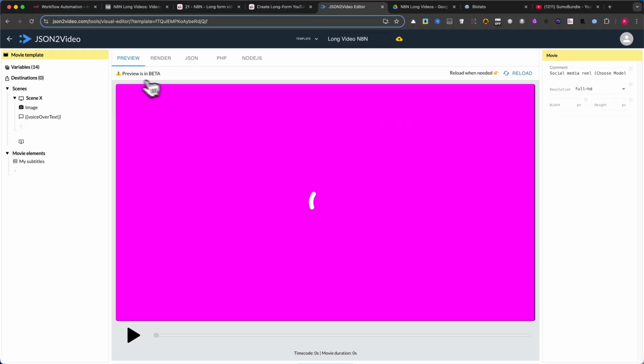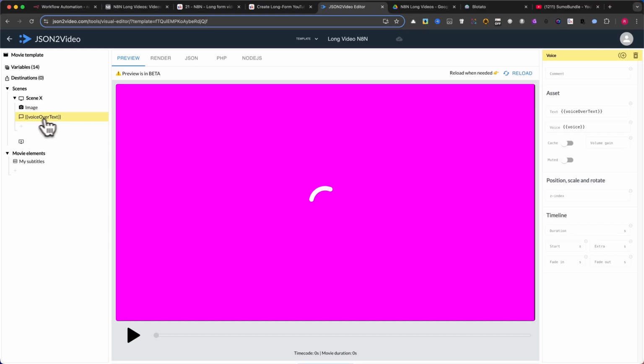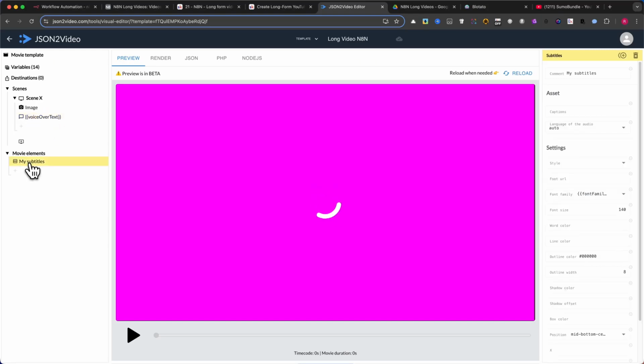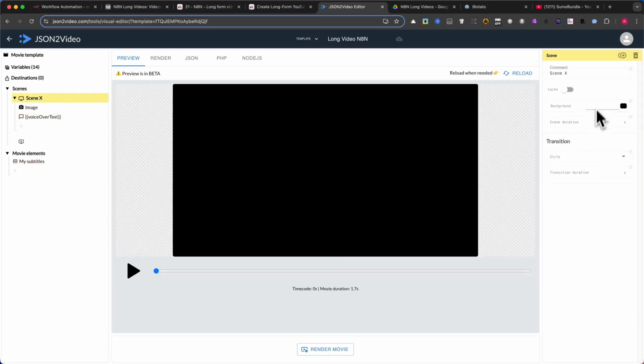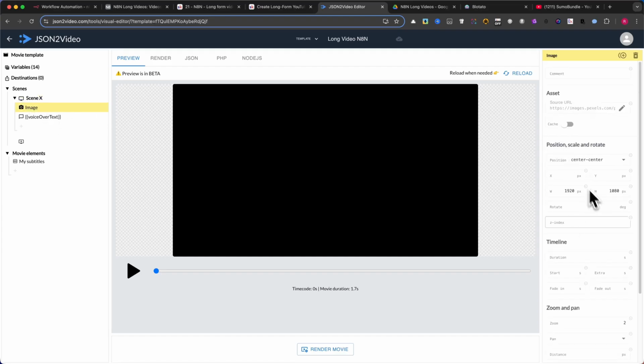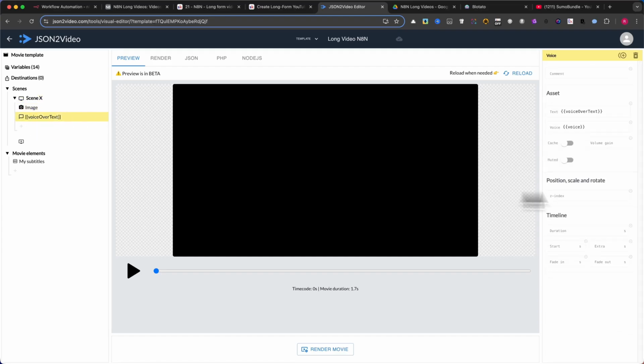Inside the template, you need to have at least 3 components: a scene, an image, and a voiceover text. Click on each of these elements and look at the settings on the right side of the screen. Make sure your template uses the same structure.